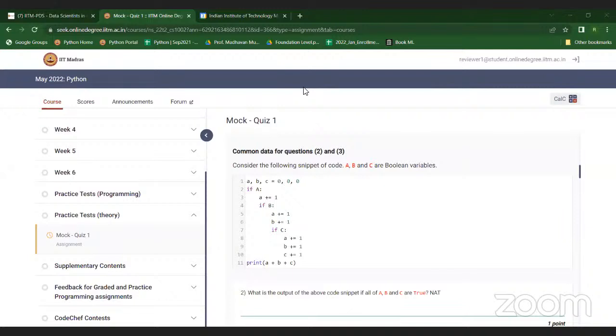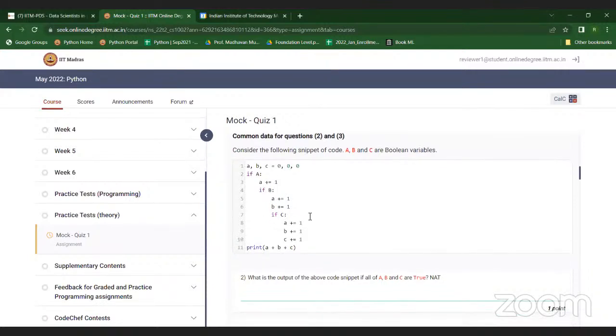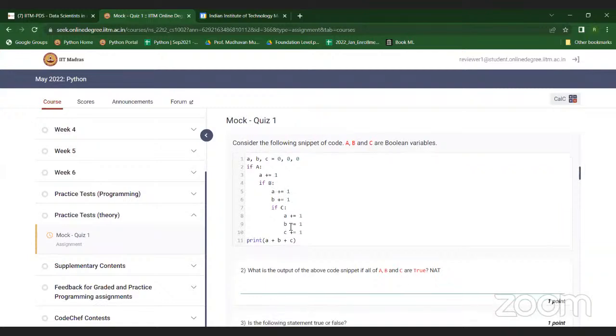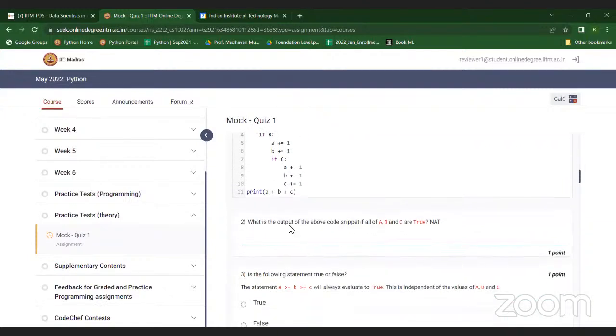Anyway, so let's move on to question number 2. Look at this problem. We have a, b, c equals 0. A, B, C are Boolean variables which are already defined. If A, A plus equals 1, if B, and so on. We have this set of problems. What is the output of the above code if A, B, C are true?